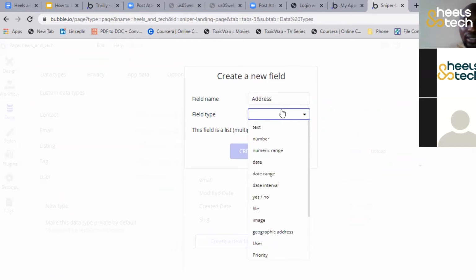Now, when you click this drop down, you will see a list of options. So Bubble is asking what type of field is this? Is it text? Is it a number? Is it a numeric range? Is it a date? How do you decide which one is best, which one is appropriate for the field that you're creating?